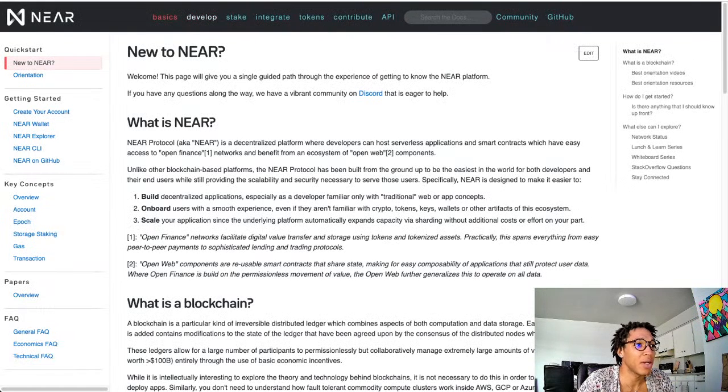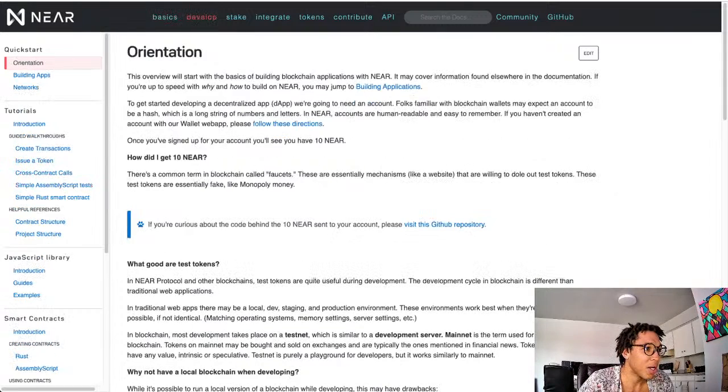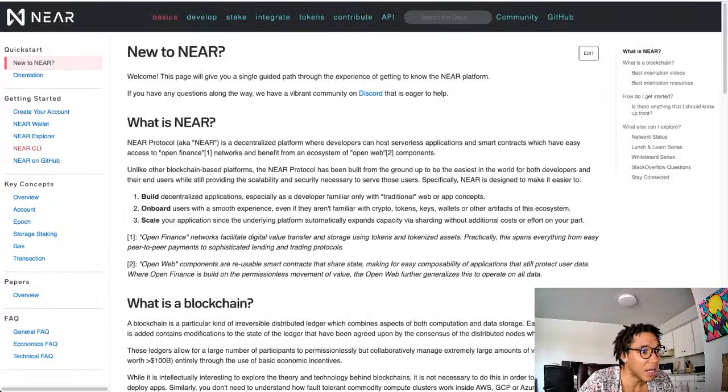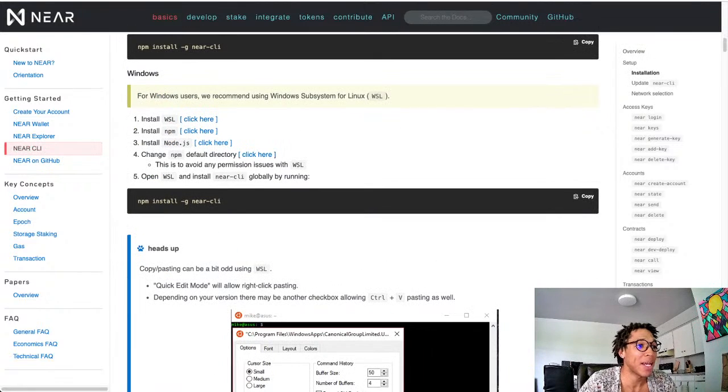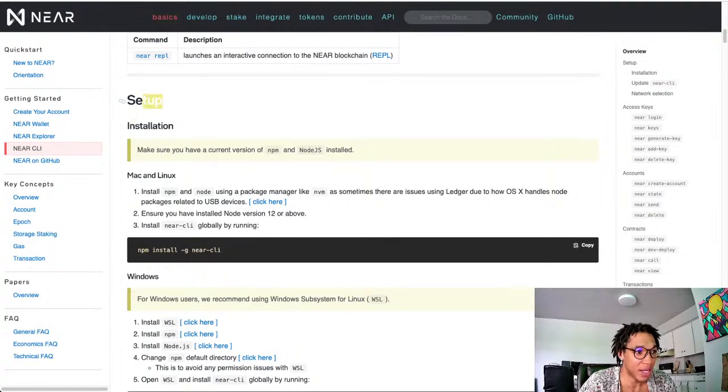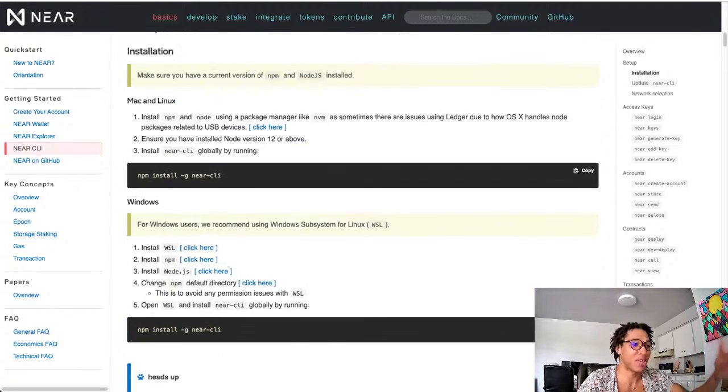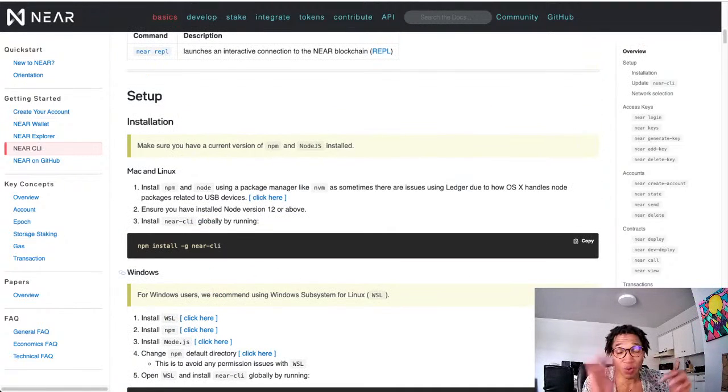So I was popping in here, and when you get into develop, or maybe it's the near CLI, yeah. And when I was downloading it, what I had an issue with is it said setup, installation, okay. So I installed npm, I made sure it was good. I had Node 12 or above, and then I got to step 3, and it said install near CLI globally by running this command. Did that, couldn't get it to run. So I kept going, couldn't get it to run, couldn't get it to run. I tried a bunch of different things, I Googled things, and I knew it had to do with my path.